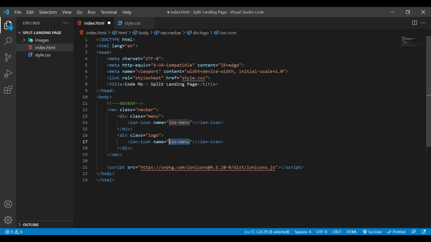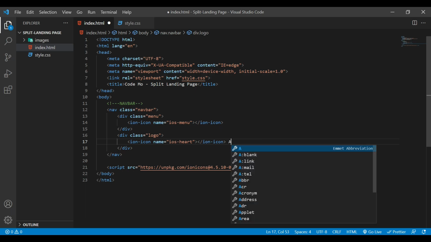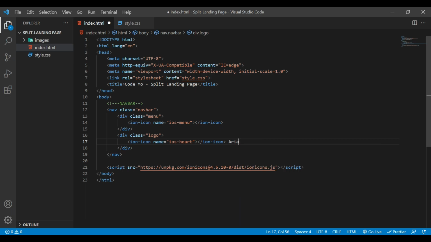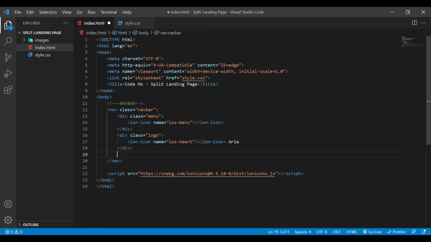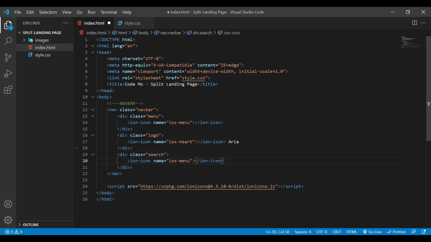So this time I will say heart. Okay. After this, at the end of this div tag, we're going to add our text. This is just our text logo. Okay. So after this div tag, we're going to create another div with the class name search. Again, we're going to add our icon. This time it's going to be search. Also, I'm going to add a class search.